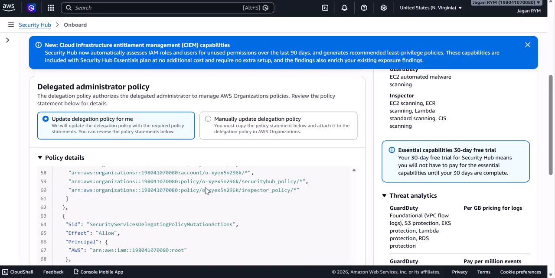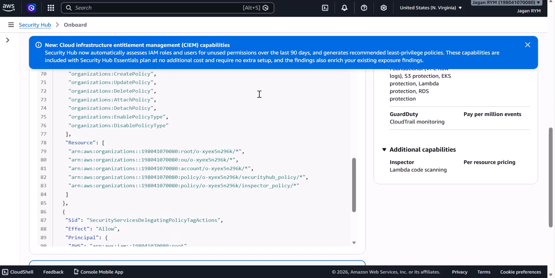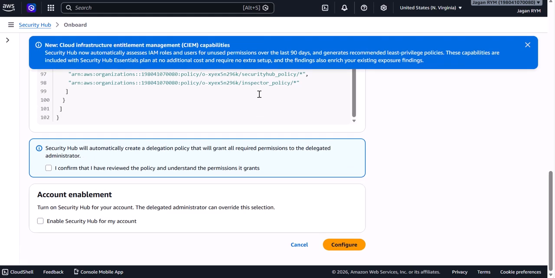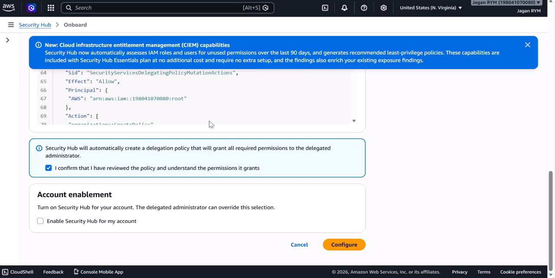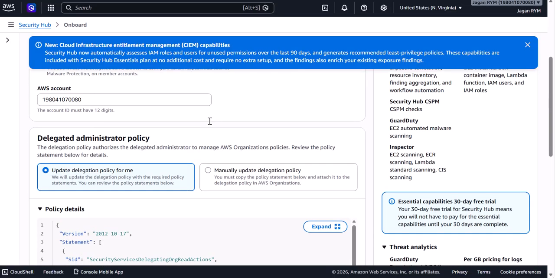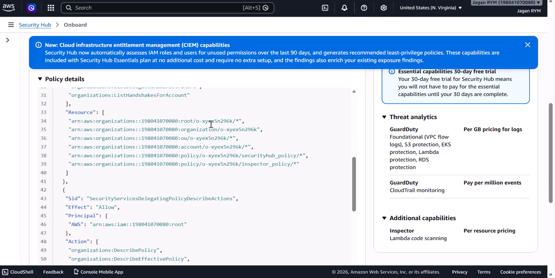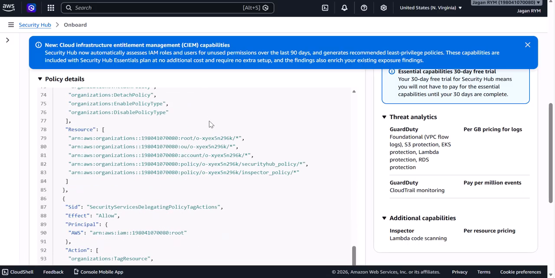Okay, but I'll go with the first option just to make it simple, unless I have a requirement to customize, which I do not. Confirm that I have reviewed the policy and understand the permissions it grants. Maybe in a production environment, I should go through all of this and understand, and then take action if required, make modifications.